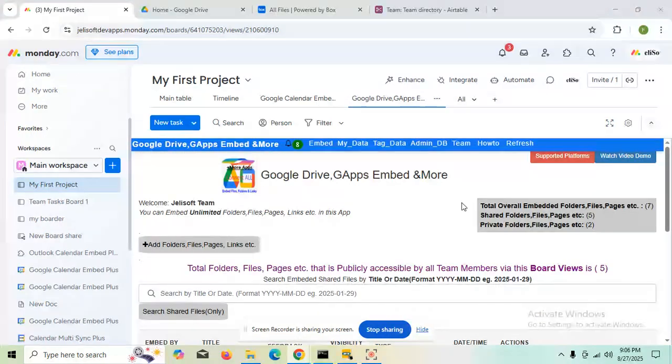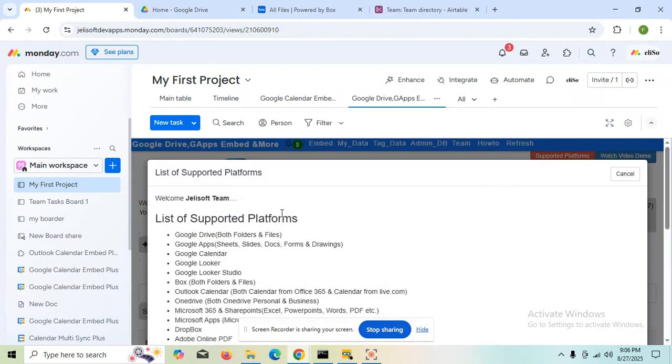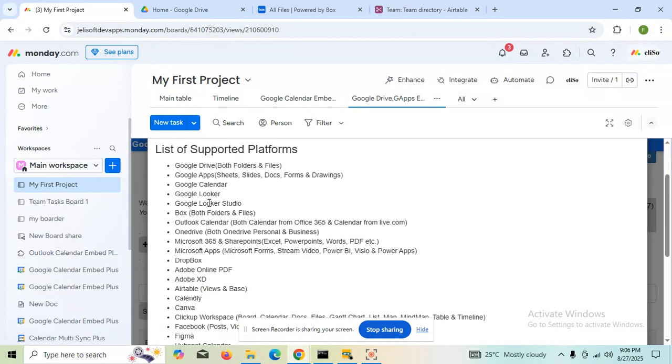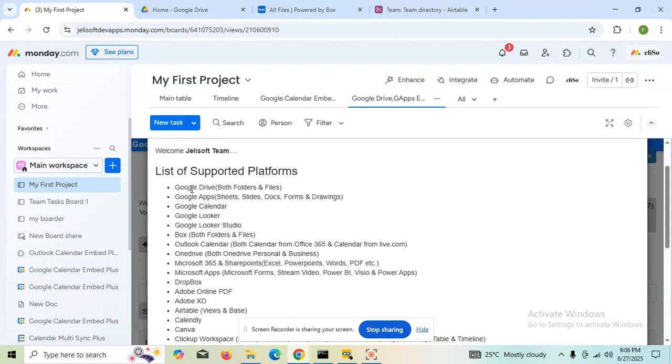This application allows various Monday team members and users to embed various folders, files, pages, links, and iframe codes from over 50 sub platforms. Okay, so here let's see the supported platforms. Here I can see the list of all the supported platforms that this app allows for file, folder, link, and page embedment, including iframe codes.